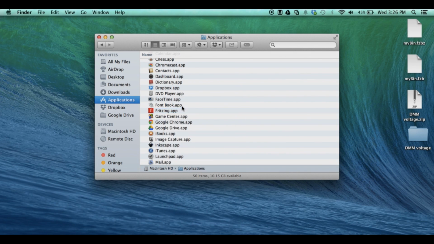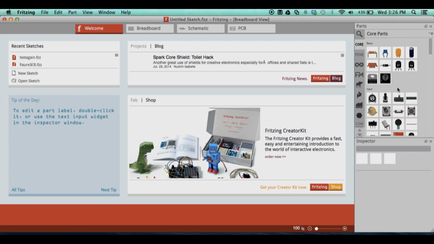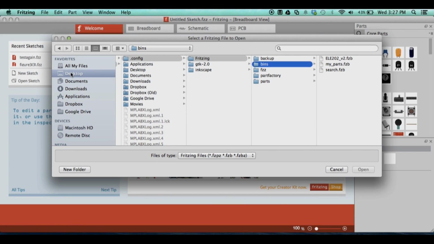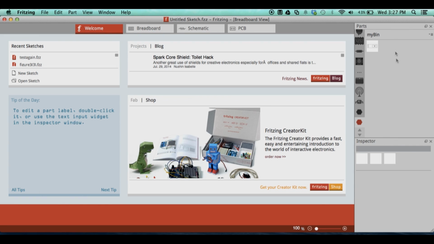To share the file with another user, they must simply copy the FZB file into their Fritzing bin folder. Then they can open Fritzing, right-click on the right-hand side of the Fritzing window and import that FZBZ file.